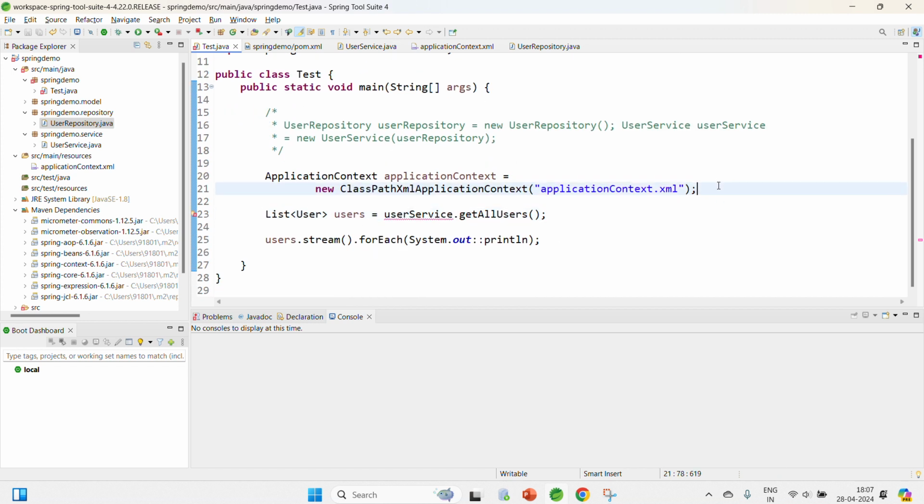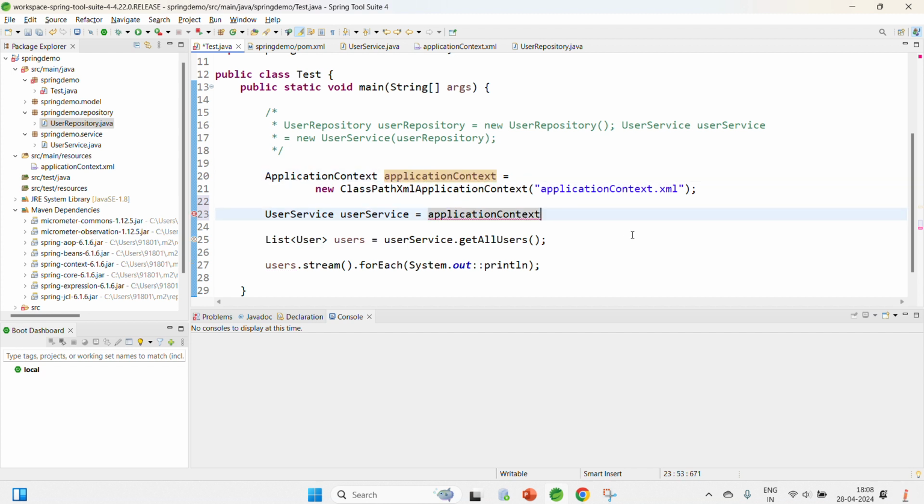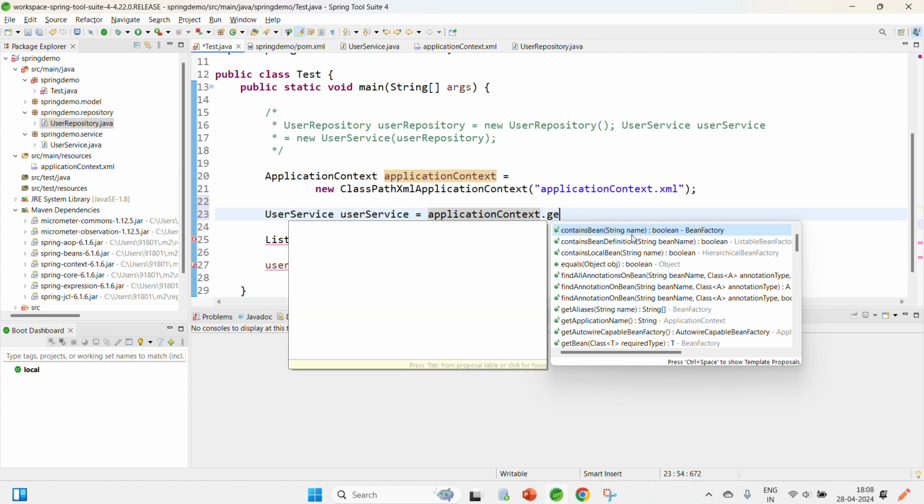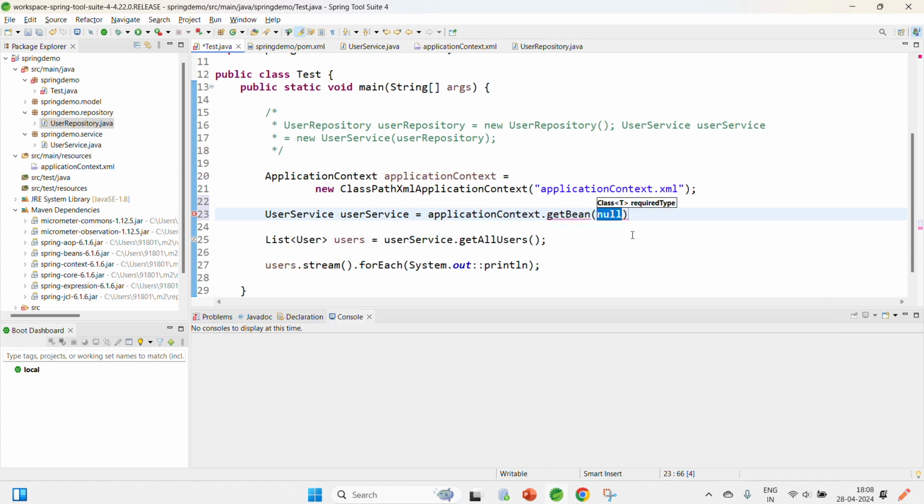Now what we need is to get the user service from the container. The user service is created by whom? Spring container, right? That is the application context. We have to get this user service. How can we get this? Simple: user service equals application context. From the application context we need to retrieve, we have a method called getBean. From this getBean we can retrieve.